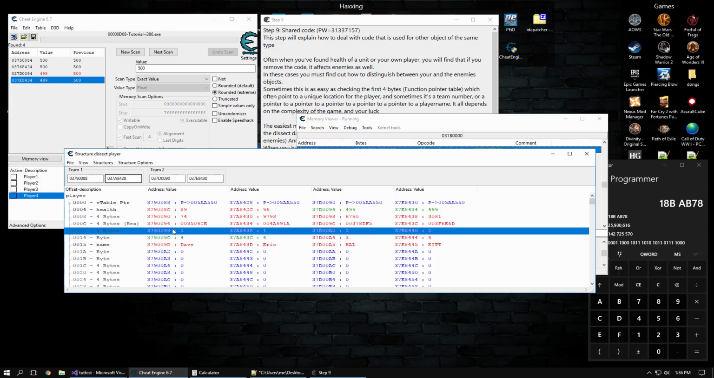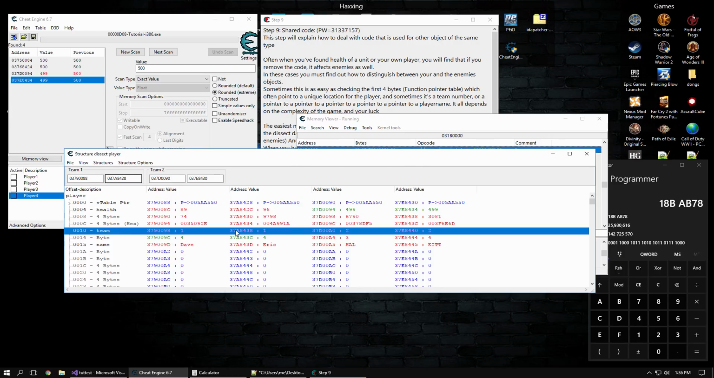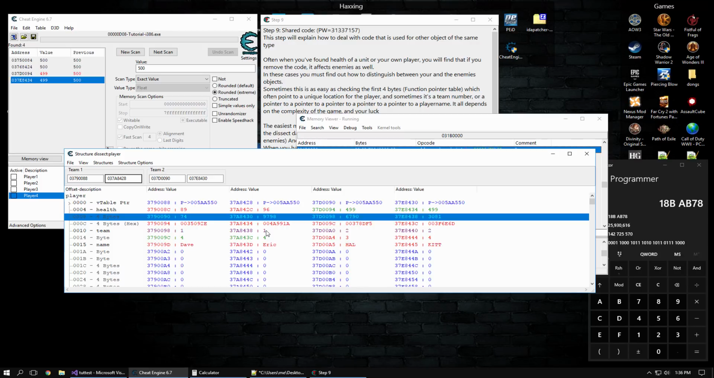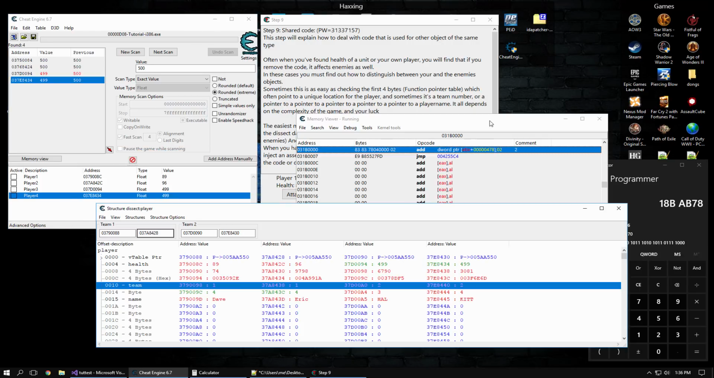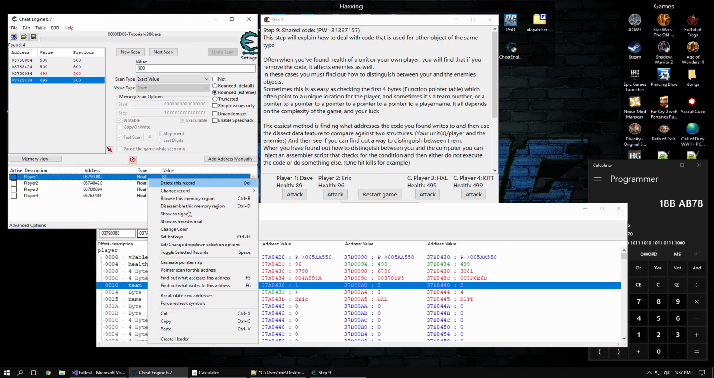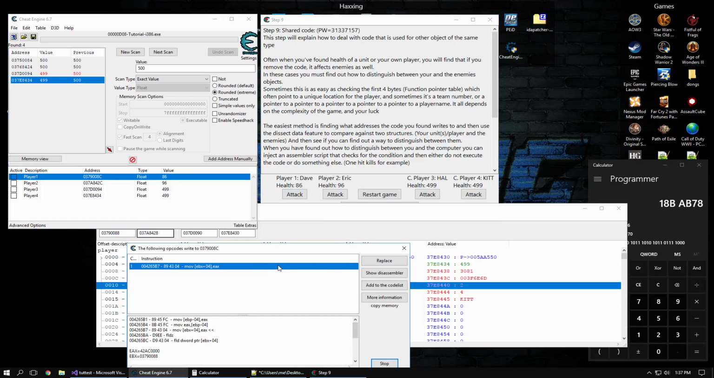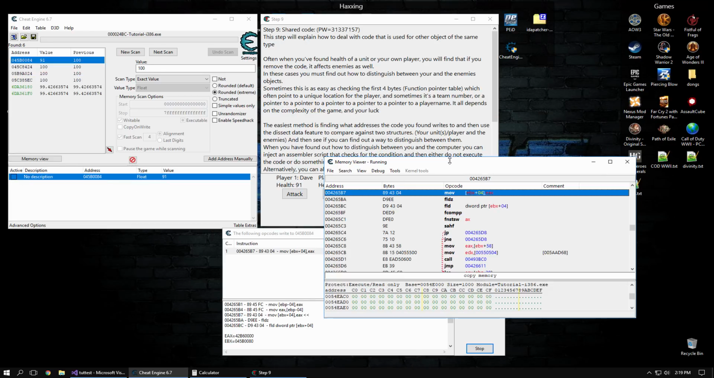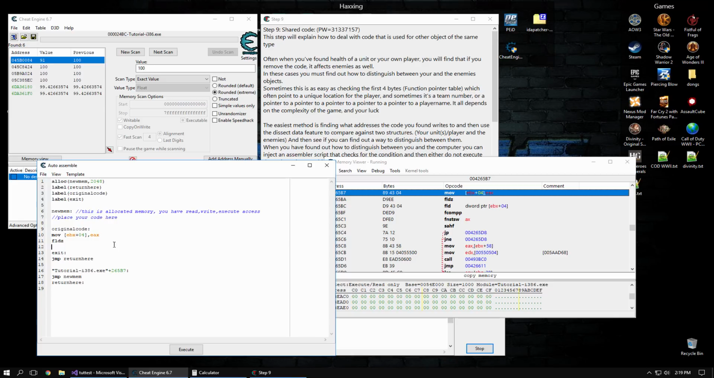Dave and Eric are both on team 1, and Hal and Kit are both on team 2. So we now know that offset 10 is going to be the team number. So what we want to do is make it so that we compare against the offset 10. So to do this, let's right-click player 1's health, find out what writes. We're going to click attack, and that's the instruction, show disassembler. Control A to open our auto assembler. We're going to use our code injection template.